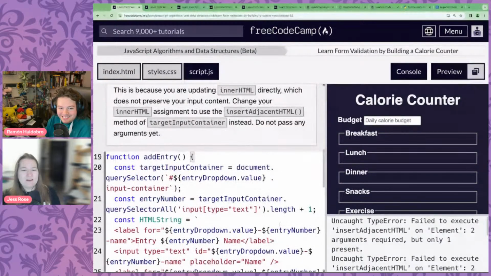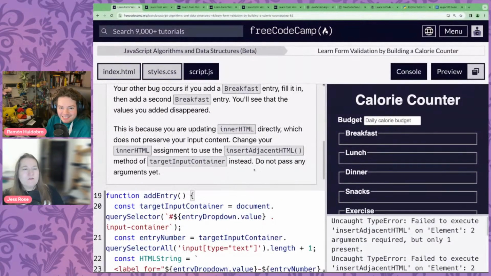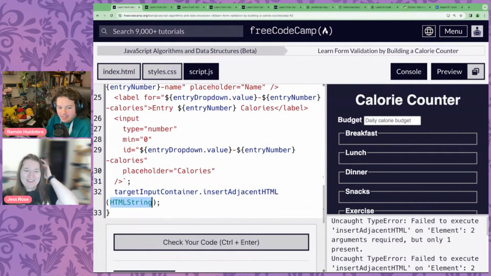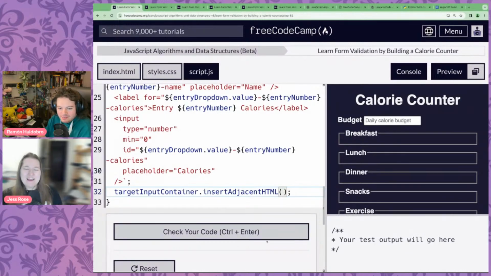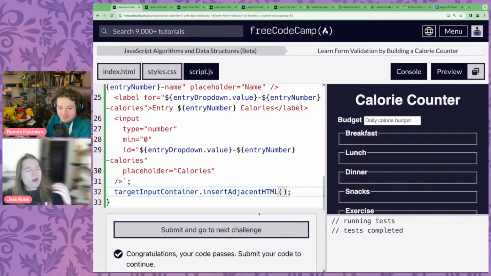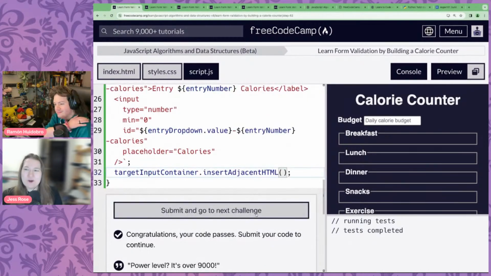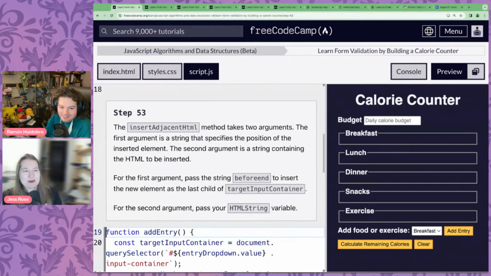I made a mistake. To use target input container. Oh, do not pass any arguments yet. Okay, fine. And learners, I do it, Pat. Y'all are so patient with me learning along with you and watching me emotionally spiral.